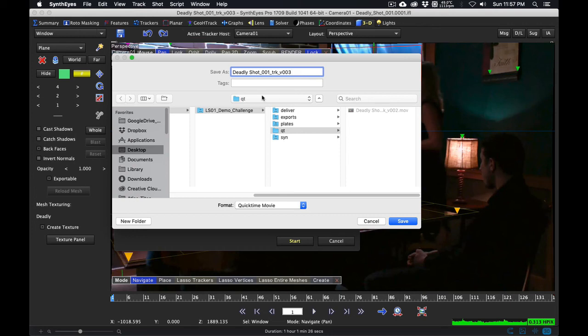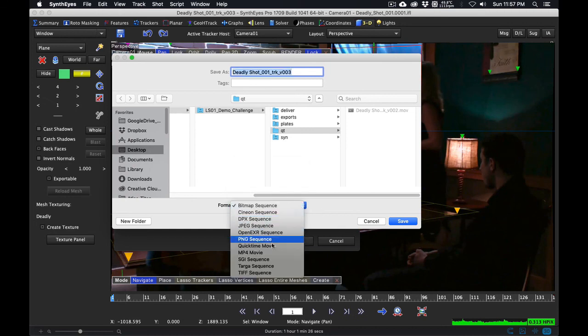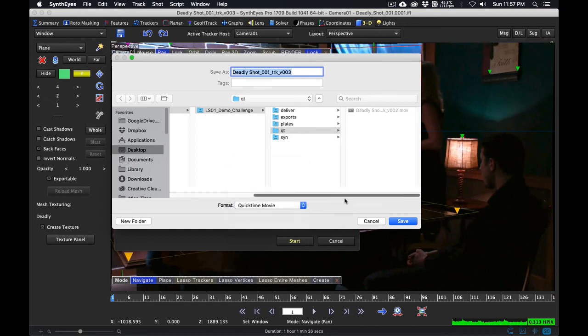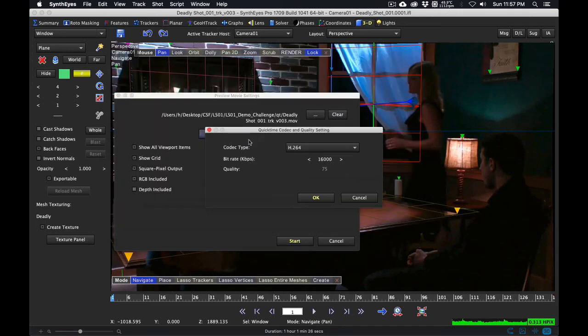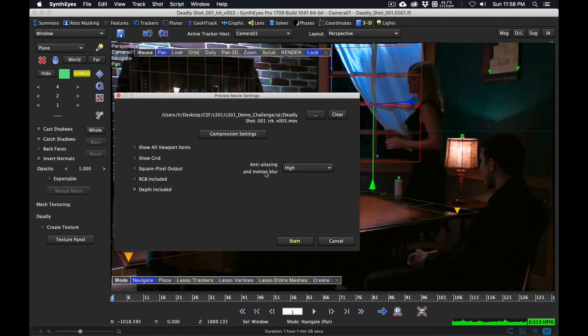Now, later on, all this is going to change for deliverables, okay? But make sure that it's a QuickTime movie, not a bitmap sequence. By default, it comes in as a bitmap sequence. You want to change it to a QuickTime movie, okay? Hit save. Compression settings is H264, 16,000, that's okay.